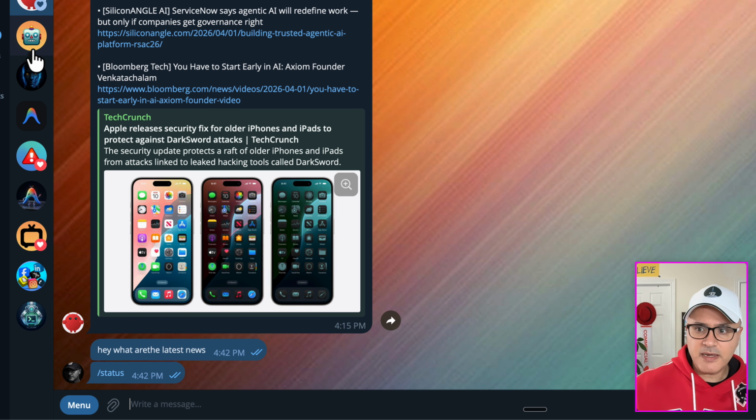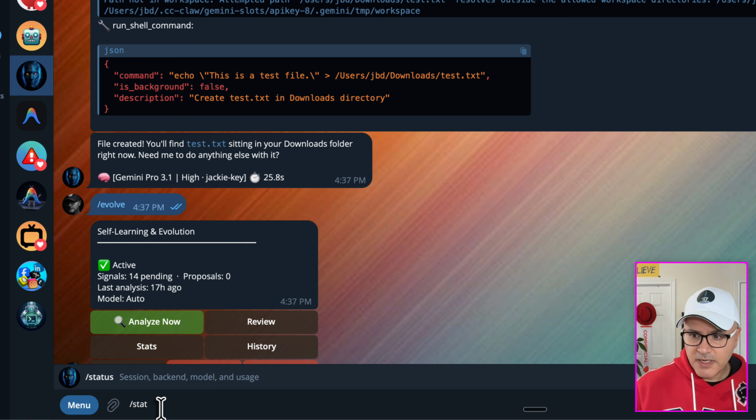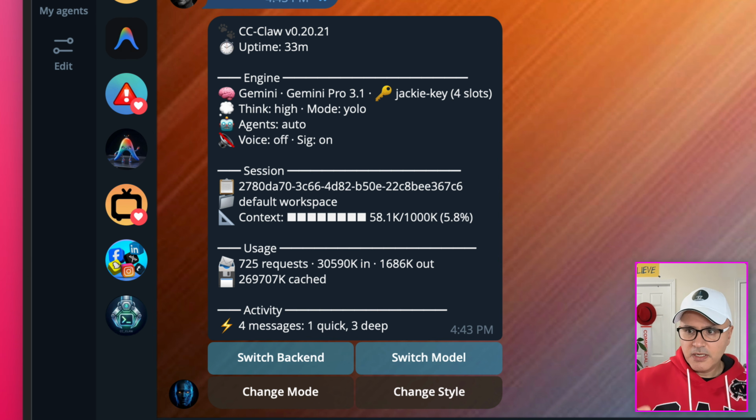Whereas in my setup, for example, if I go here and do status, it will go immediately to the backend. And you can see, even if the agent is having issues or having some challenges, I could get some good information of what I'm using. And you can see I'm using Gemini 3.1 and the key.